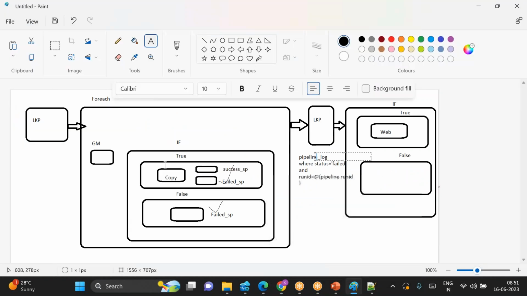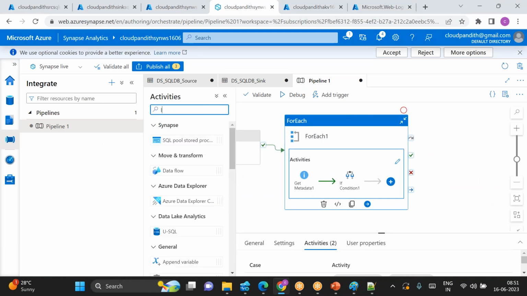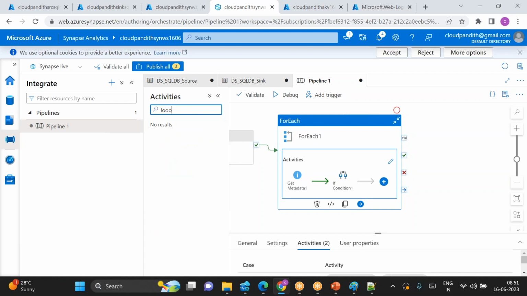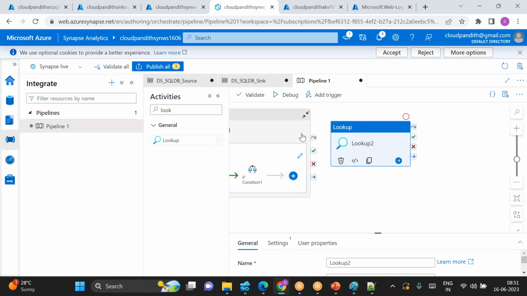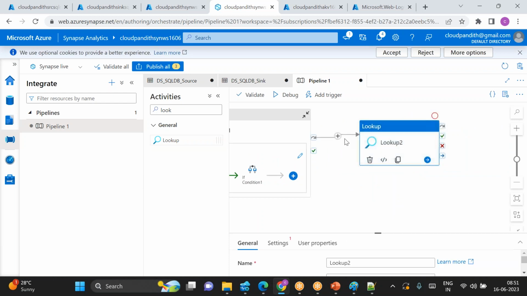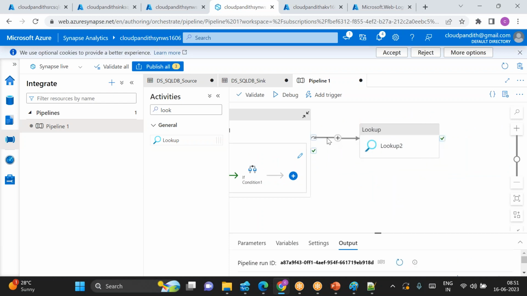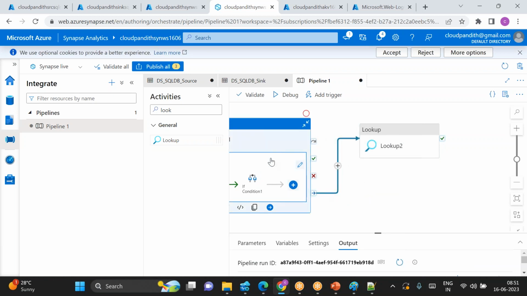Now what I want to do: everything we have done so far, we have collected the pipeline logs as well. After the ForEach, I will be using one more lookup. What does this lookup do? See carefully. Whether the ForEach is success or failed, it doesn't matter. We need to mark this, because the ForEach may fail for some reason sometimes. So don't skip the completion; you need to put the completion condition. If the ForEach is completed, whether it succeeded or failed, it doesn't matter. I'll come to the lookup.